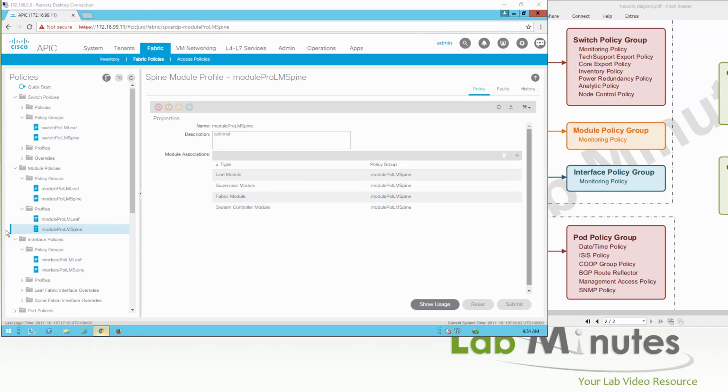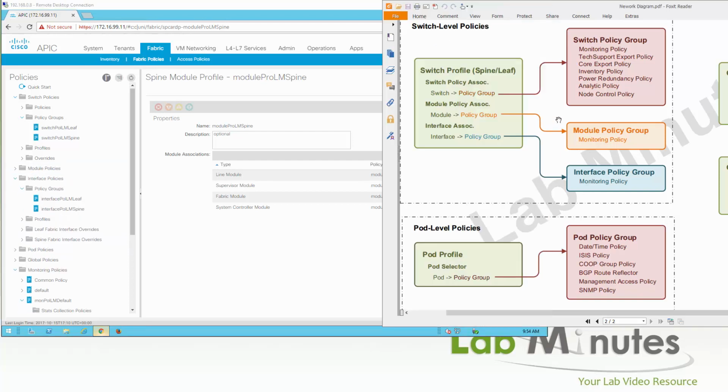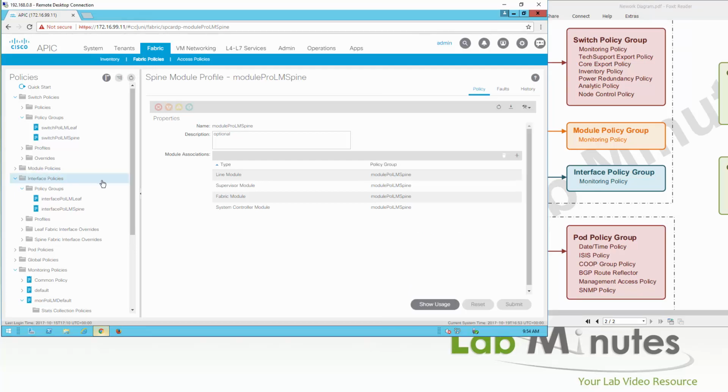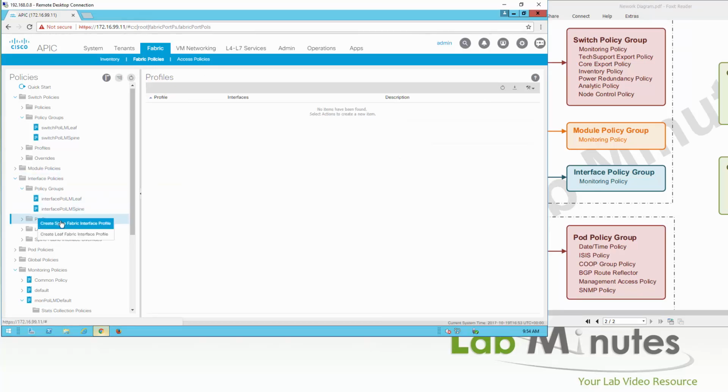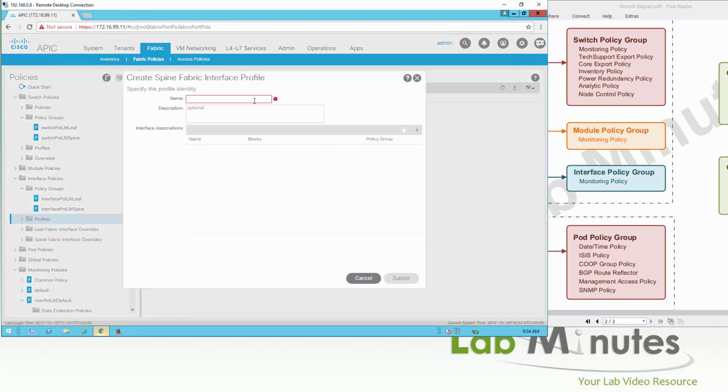Next, we go back to the interface policy, do the exact same thing, because the interface policy group needs to be applied to interfaces via interface profile. So we need to create a profile for our interfaces. Create a spine fabric interface profile. We'll name it interface PRO-LM spine. Then we associate that to the interfaces. And like I said, this is only for the fabric interface, which is usually the uplink.